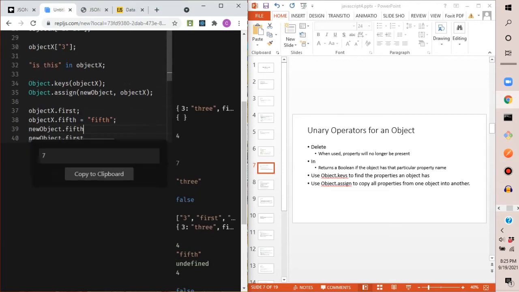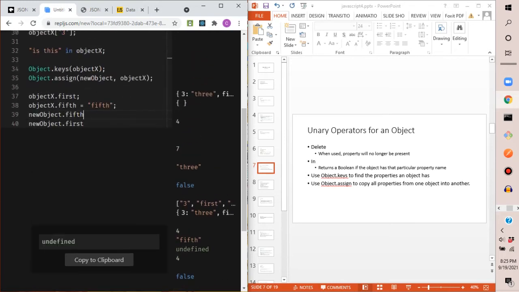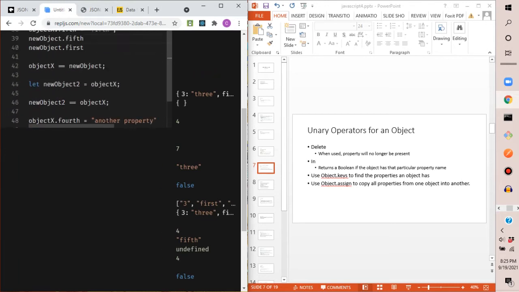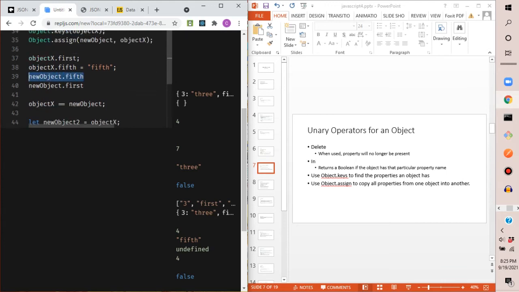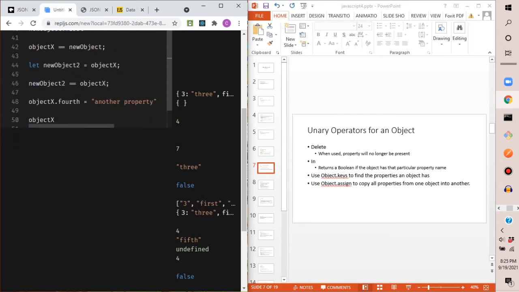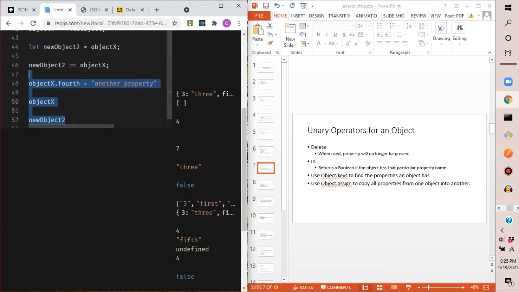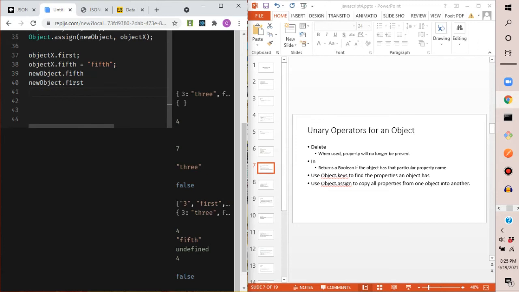I know I have so much stuff here. I'm getting lost. But I think it's right here. Yeah, there we go. Dot first, new object dot fifth, new object dot first. I think that's, oh man, I'm getting so lost. I have too much stuff here, but this, I don't believe that would work. I do not believe so. Here, we're going to delete some of these because we're getting in the weeds here. We'll delete this. There we go.